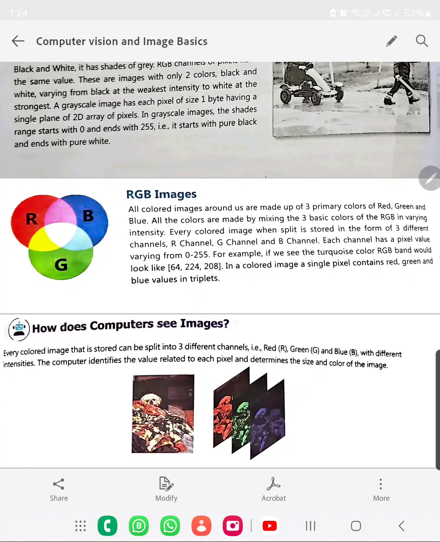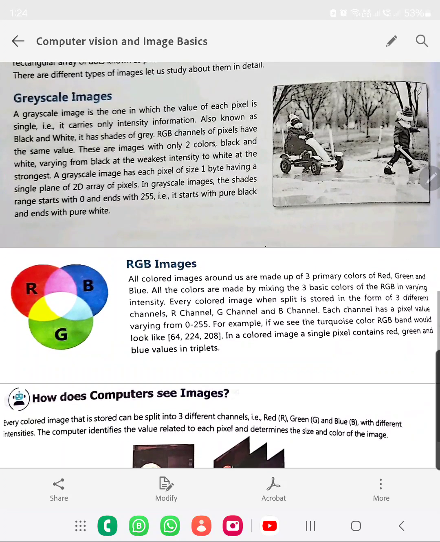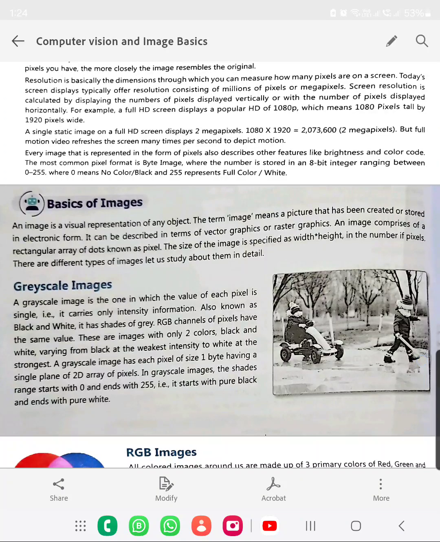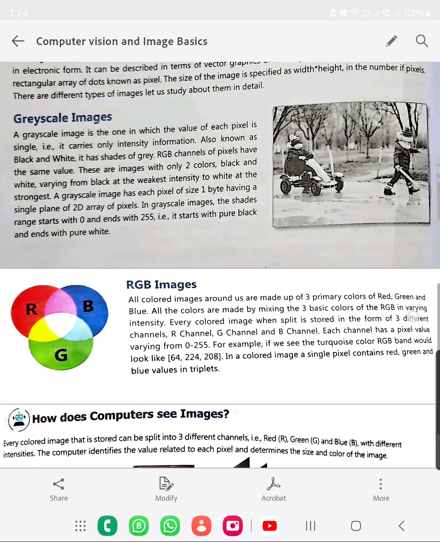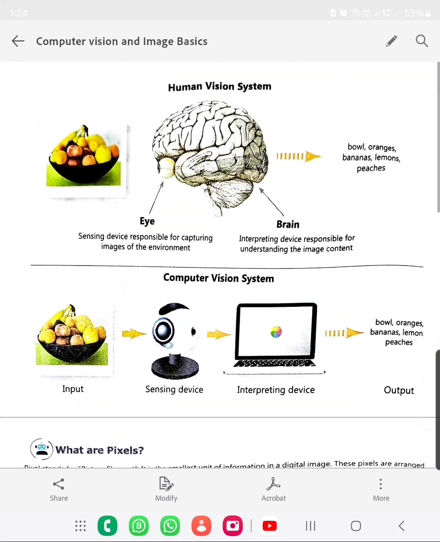All right, so this is all about the basics of RGB and the types of images. One is grayscale, which is a purely black and white image. Another is RGB, red, green and blue combination in the image.